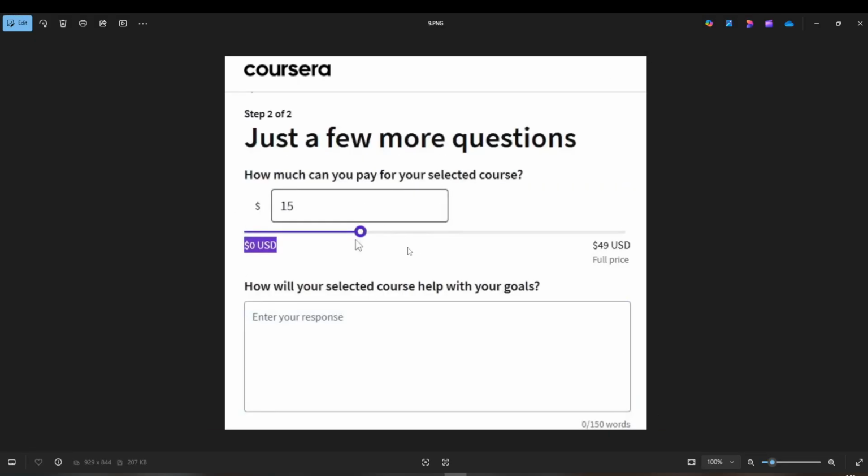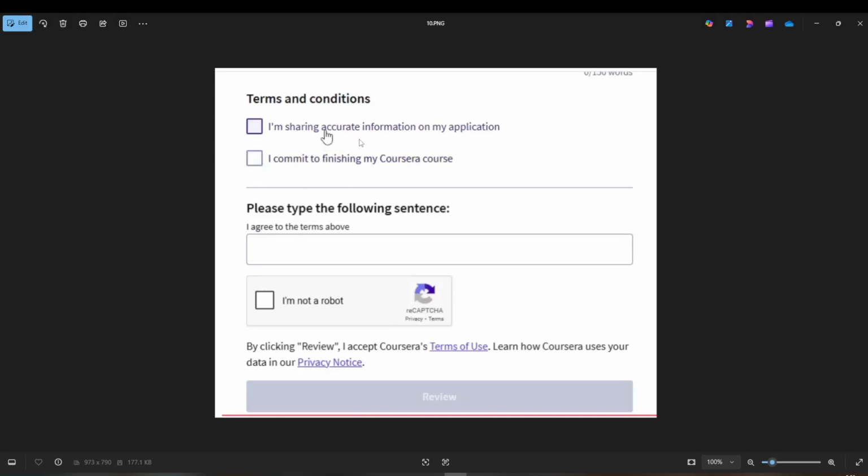You will see a box where you must type out the sentence, "I agree to the terms above." This step affirms your understanding and agreement with Coursera's terms. Once everything looks good, click on Review to double-check all the details you've entered. When you feel ready, hit Submit Application.